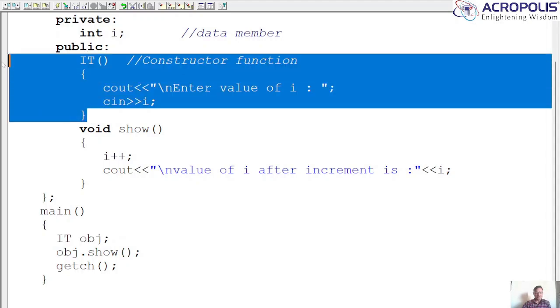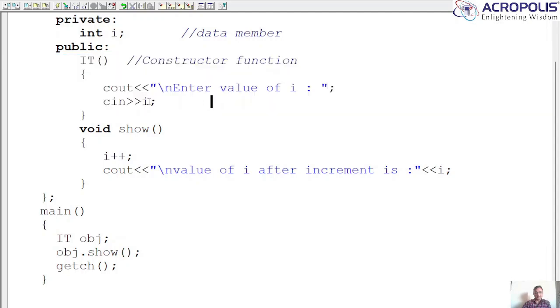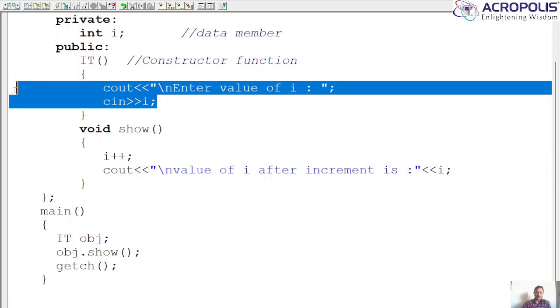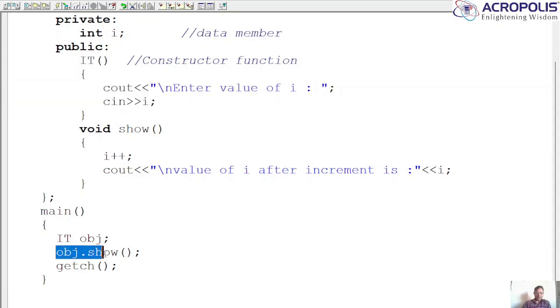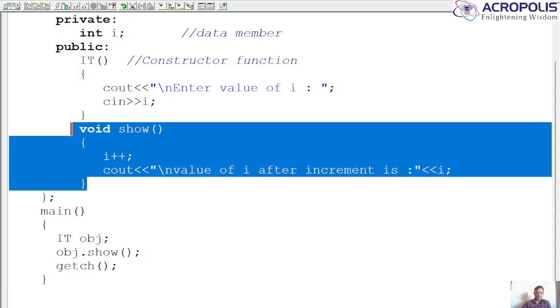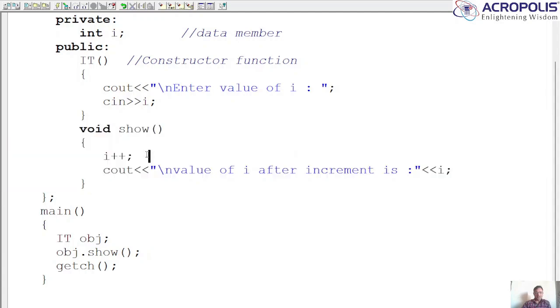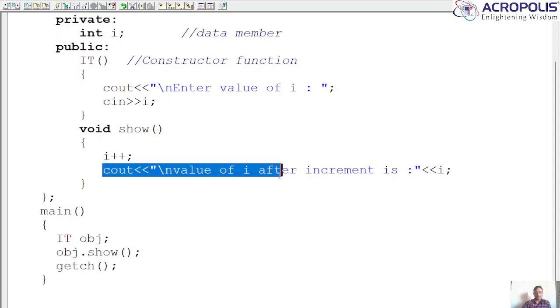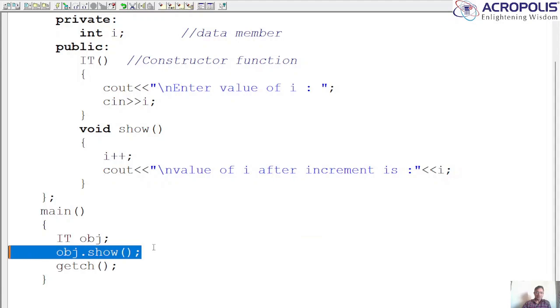So program's control will move over here, this statement will be executed, then program's control will come back to the main function. Here the object dot show statement is available, so program's control will revert to the show function's definition. Here in the body of the show function, the value of I will be incremented by 1, then cout statement will print the value of I. In such a manner, this show function will be called and this program will run.